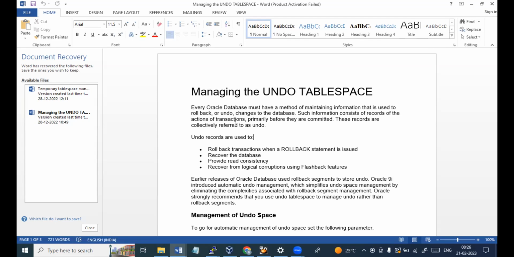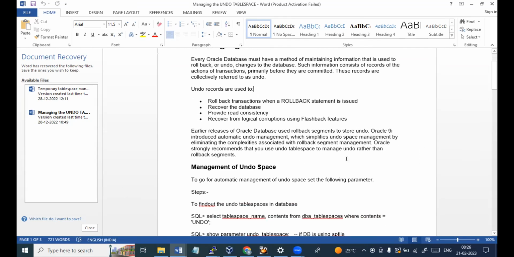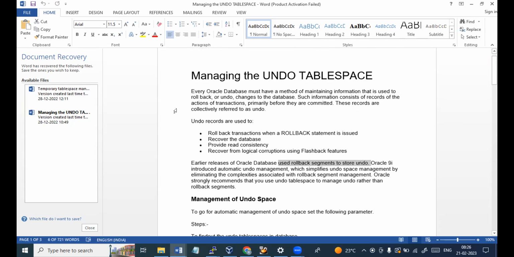So how can it be useful? Suppose while updating, the database crashed, or while updating the database went down. In such cases, while you are restarting the database, the original data will be restored from the undo tablespace. This is the use of undo tablespace. Okay. So the undo tablespace concept has been introduced from 9i. Previously, they were using rollback segments to store the undo, but from 9i onwards, we have the undo tablespace concept.